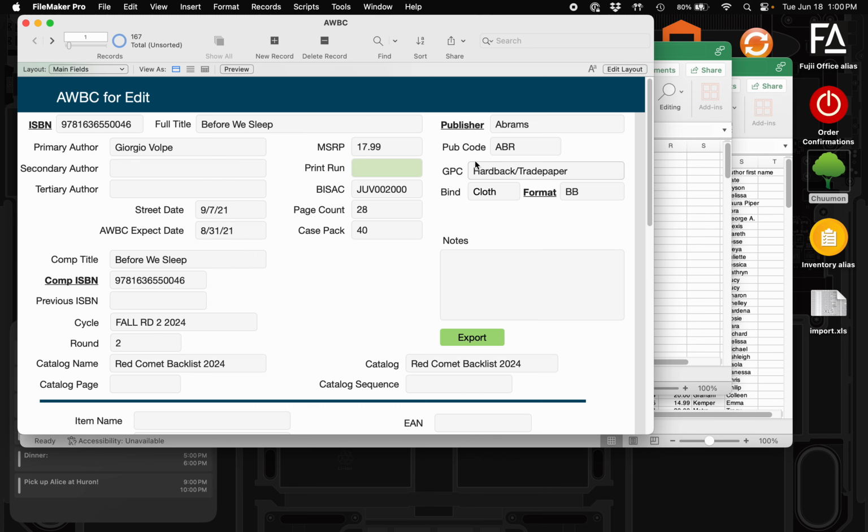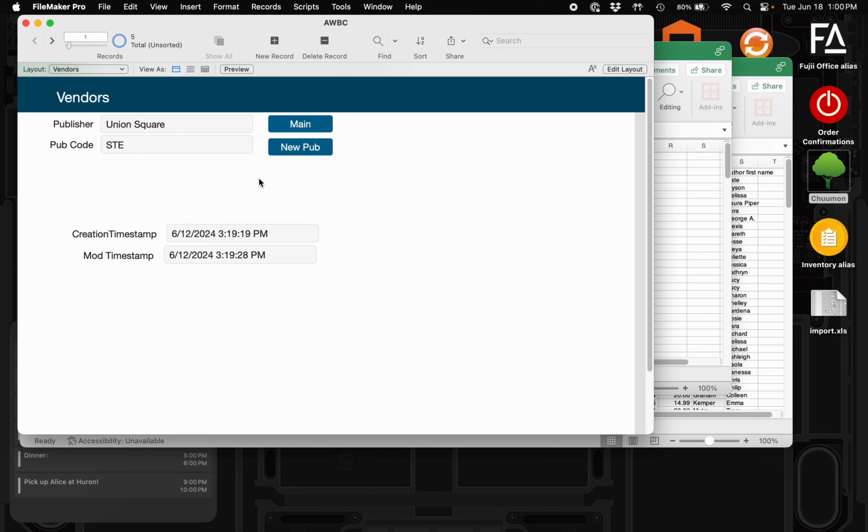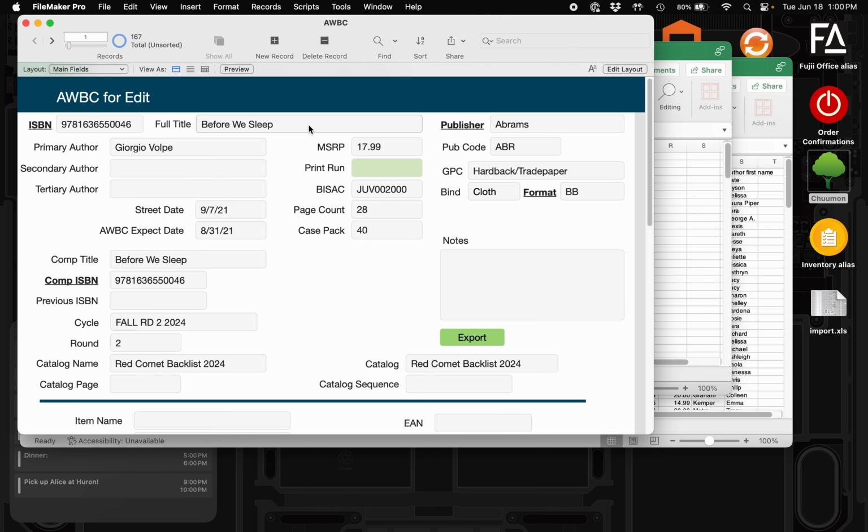The other silo that we have is publishers. So if we add and delete different publishers, we can click over here and add them in. So for example, if we import in some Union Square, it would automatically grab the pub code for Sterling. Similar for Norton, whatever these happen to be, we have the ability to edit all of those pretty easily.